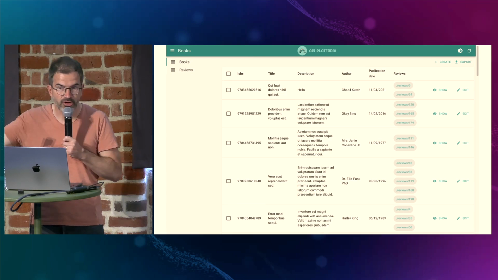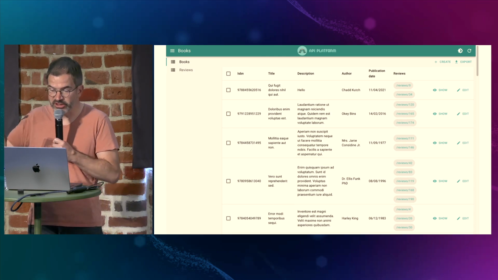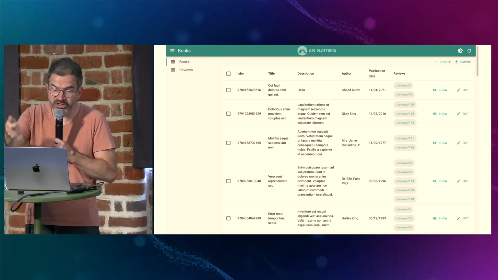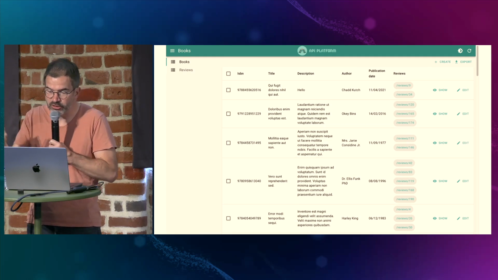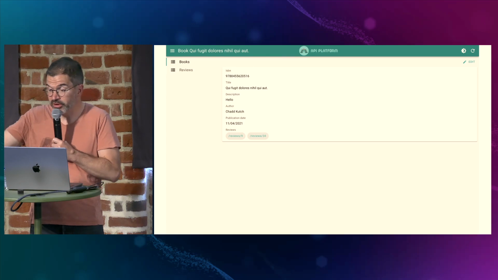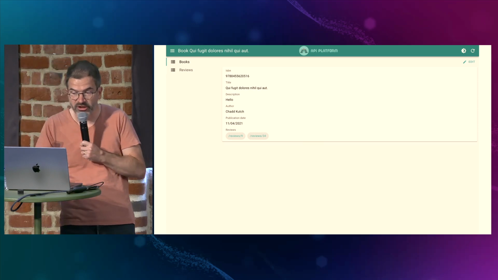This is the books list view. It's a paginated data grid showing all the books fields, including the associated reviews. I can export the book list to CSV. I can create a new book. And if I click on the show button on a row, I see the show view where I can check out more details about a book. Notice how the app bar at the top already displays the book title automatically.